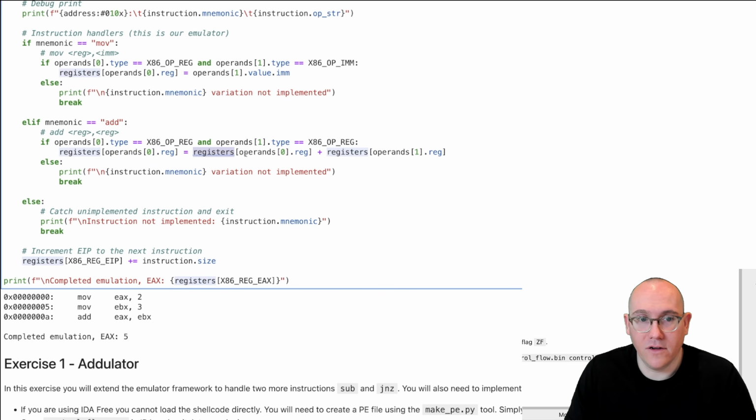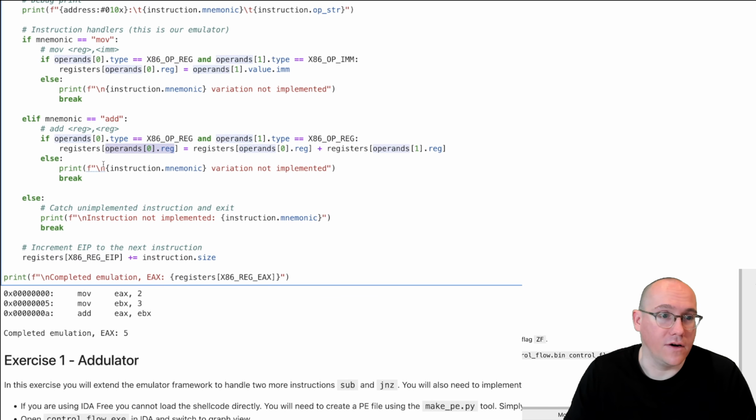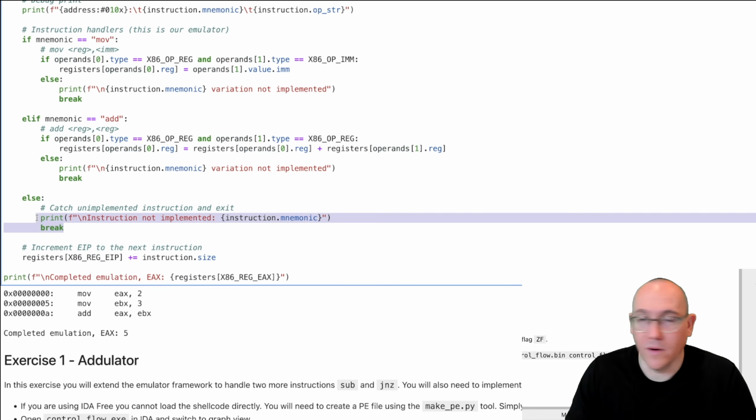So how do you add the values? Well, you index into the first register and index into the second register in the dictionary and store the result in the first register place in the dictionary. And that's pretty much all there is to our emulator. If there's any other instruction, we print an error and halt emulation.